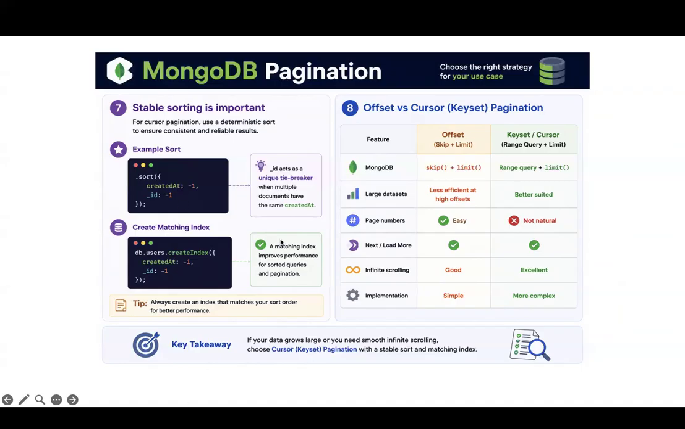Creating a matching index. A matching index improves performance for sort queries and pagination. Always create an index that matches your sort order for performance. Okay. Offset versus cursor pagination. In MongoDB, offset uses skip plus limit, and cursor uses range query plus limit. The range query is nothing but the last seen ID plus the limit. For large data sets, offset is less efficient because you have to pass through a lot of data. It is better suited for page numbers, since it is easy to go to specific page numbers.